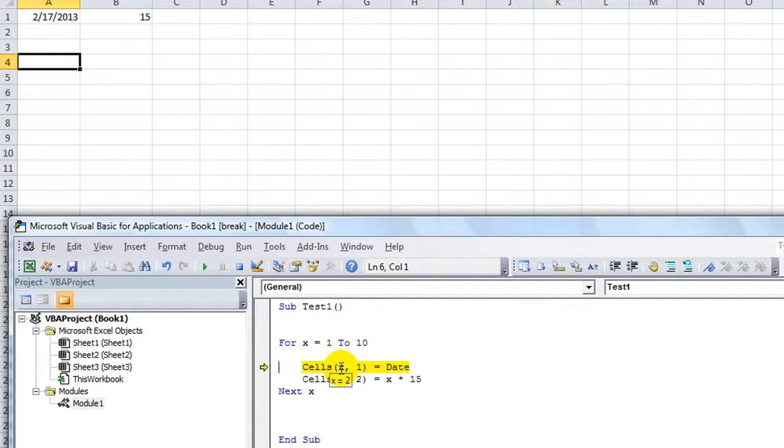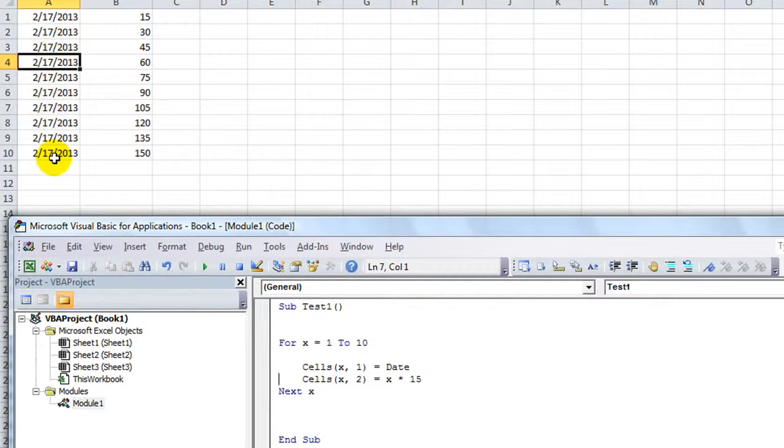So this is going to be the date each time, and sometimes you might want it to be today's date every time you run a certain macro or whatever. Equals X times 15. Well, X is 2 currently. I'll go ahead and run that to the end. It put today's date in column 1, and it put whatever we wanted to increment times 15 each time. So that's something fun you could do.